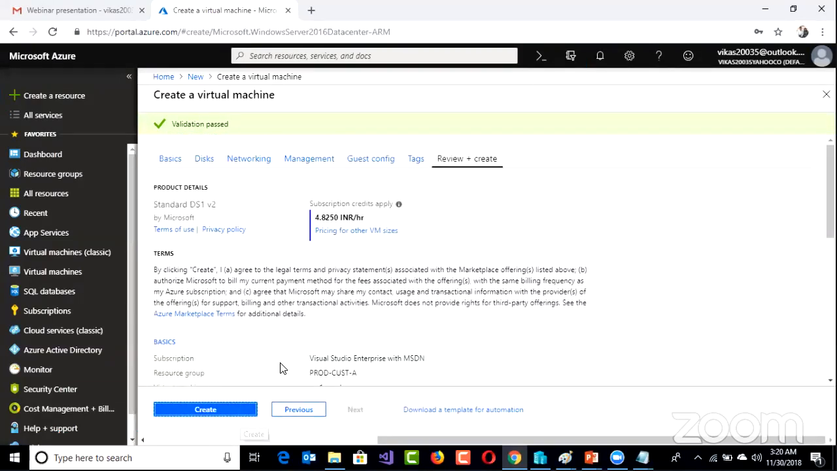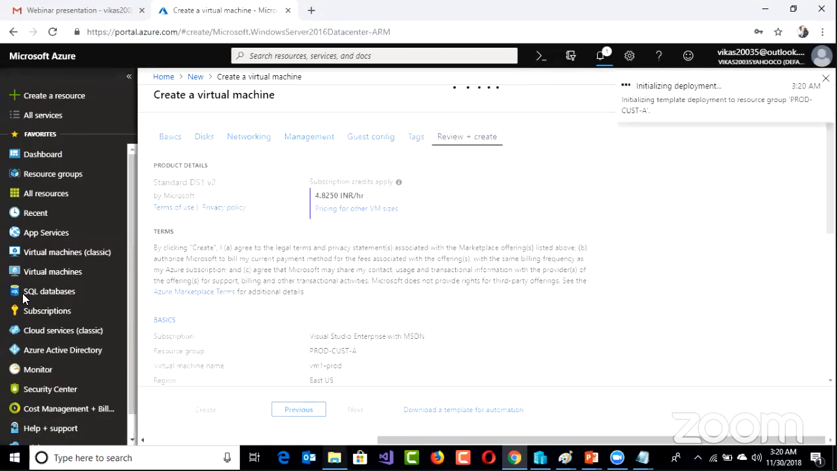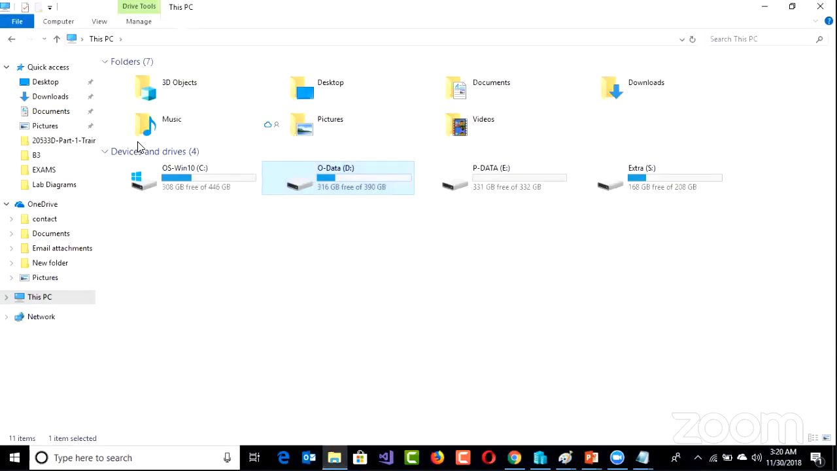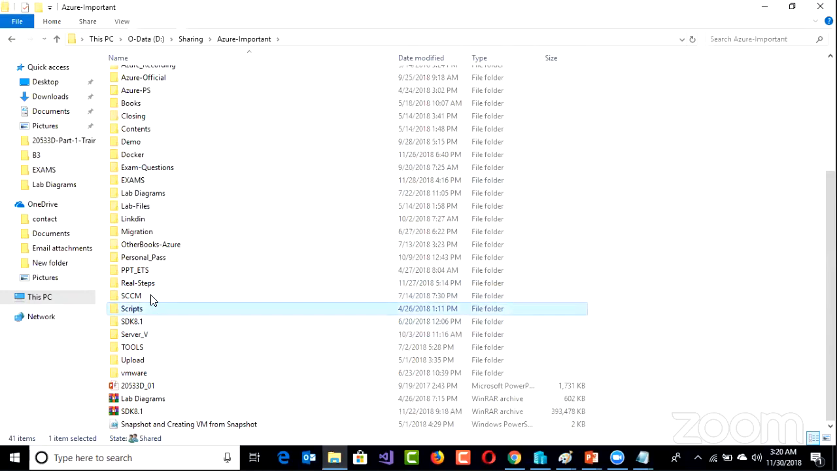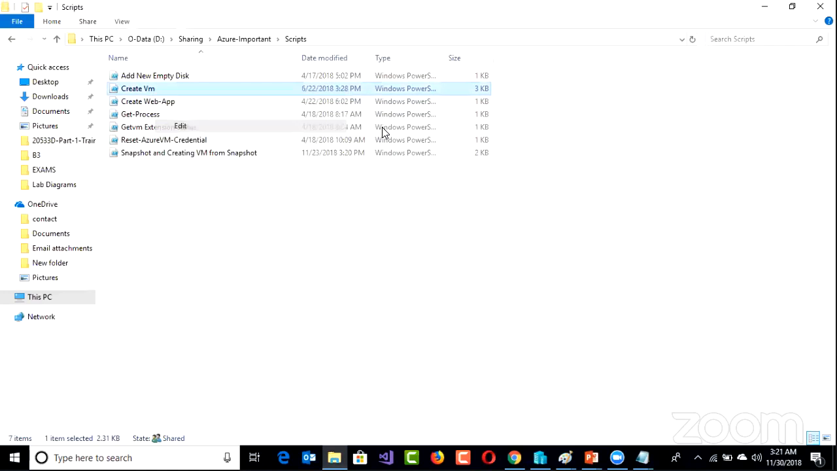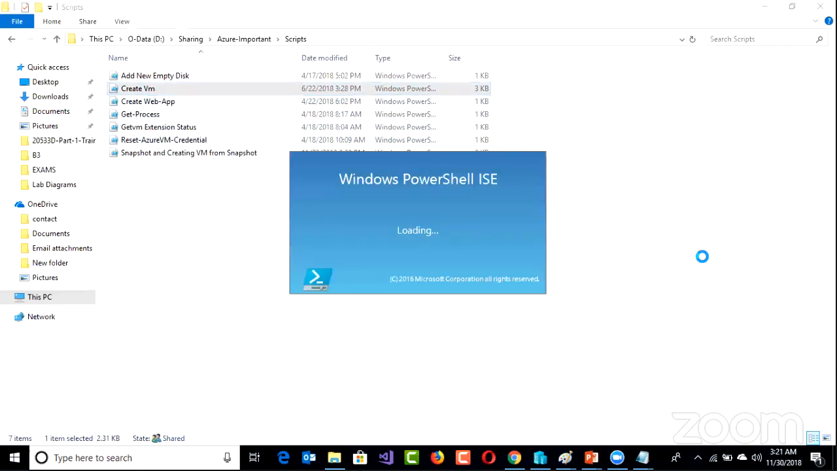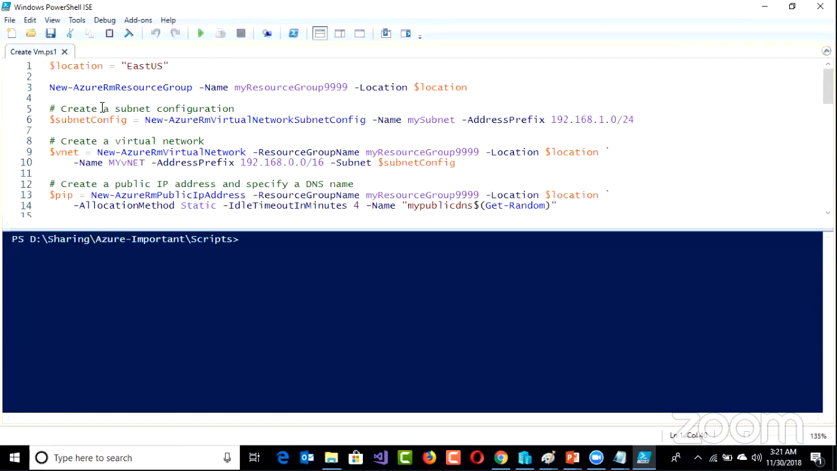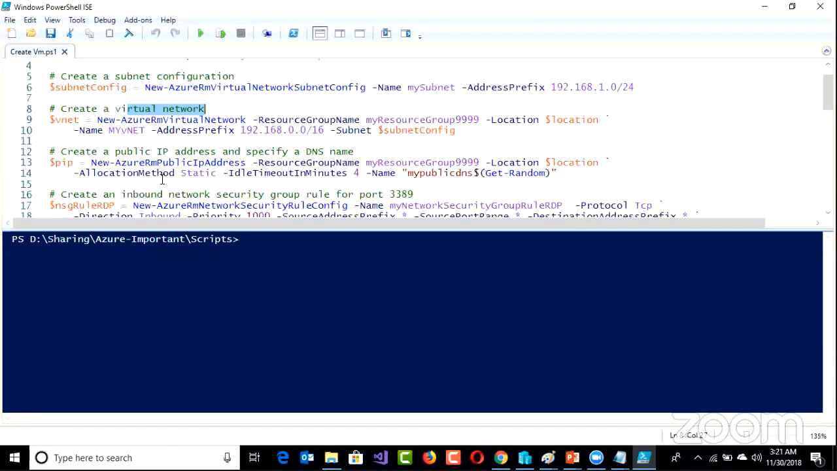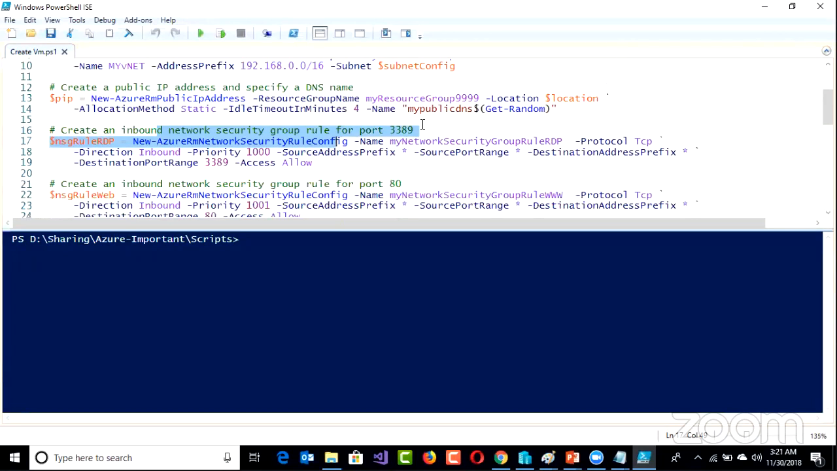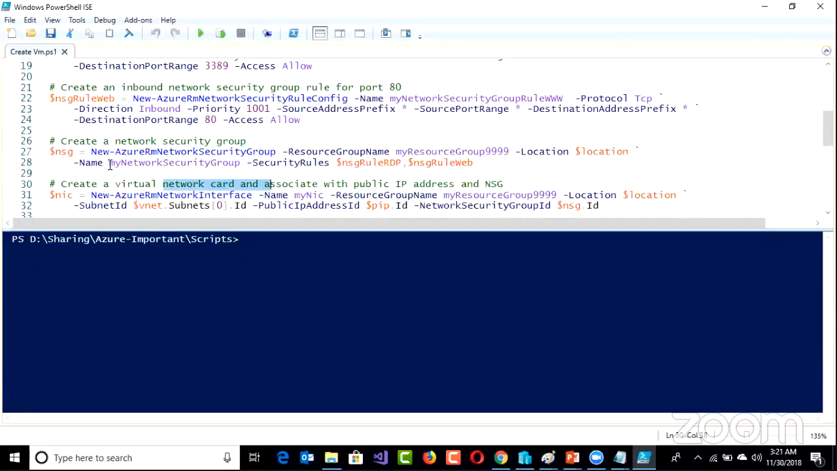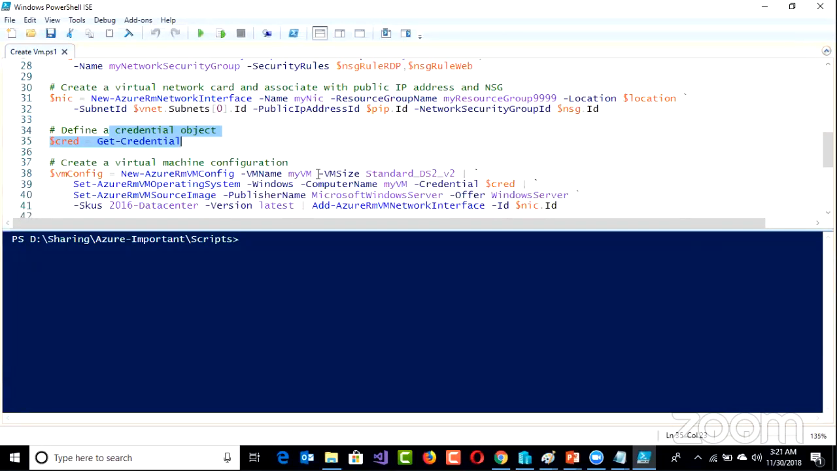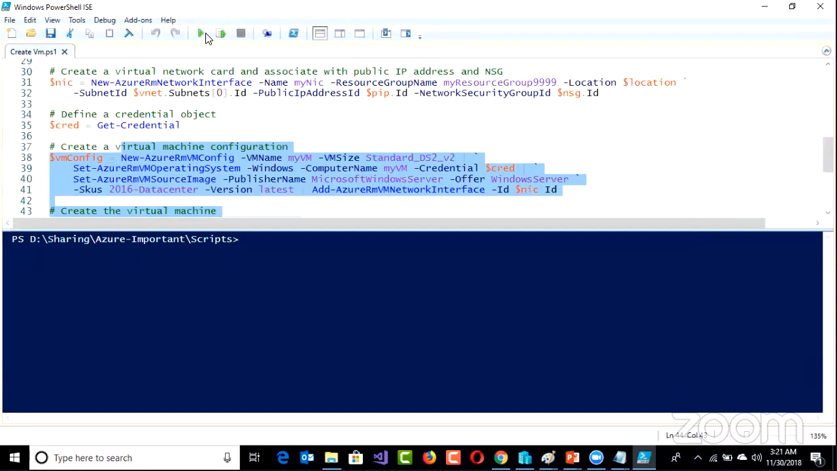So you see, it takes 2-3 minutes to create this VM. Meanwhile, I'll go to one more example. Under my sharing, Azure scripts, I have some scripts available with me. Create a VM. I will not run the script at this point of time, but still I will explain. There's a script where it creates a subnet, creates a new resource group, creates a new virtual network. It gives an IP address. It creates an inbound rule in the networking, port 3389, RDP allow. It creates your NSGs, it creates your network, and finally gives a credential to a VM, and finally the VM configuration. So everything is done with a single script command.